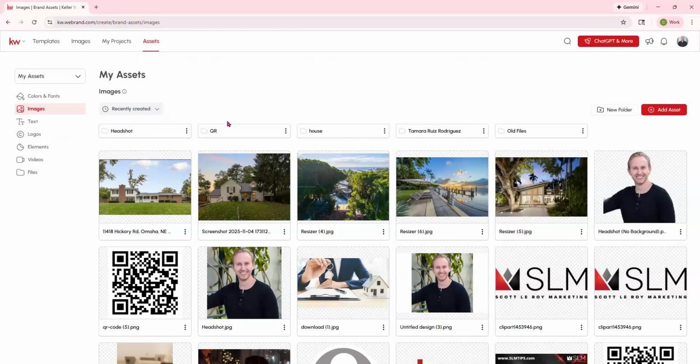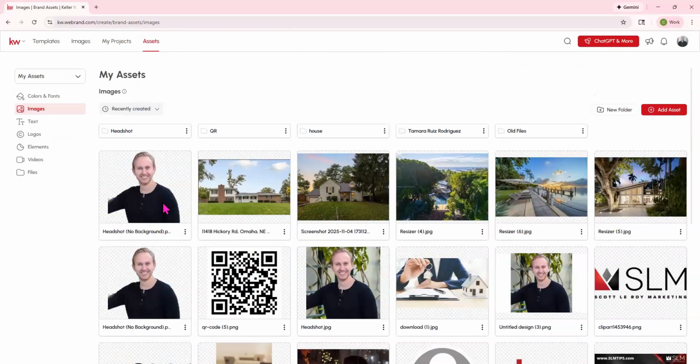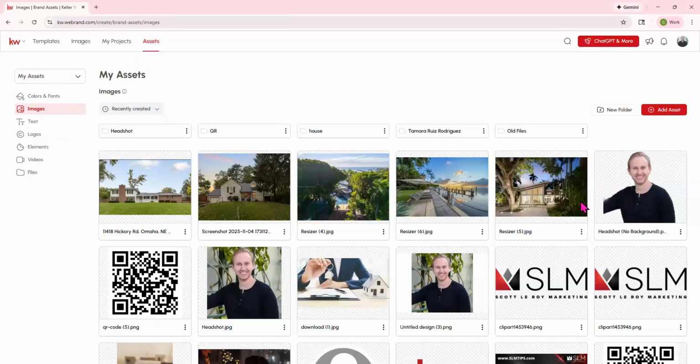You can, of course, organize them into folders. You can remove backgrounds from photos. It will create a second photo with the background removed. So great place to add those. Logos, we do recommend adding the logos to your logos section, but you can also add them here to images.